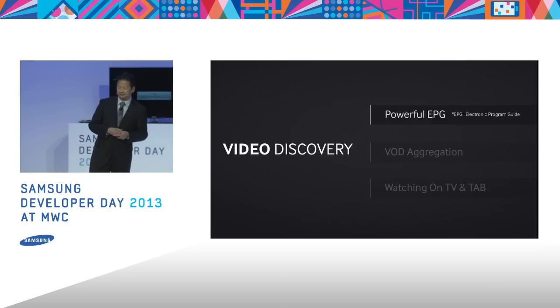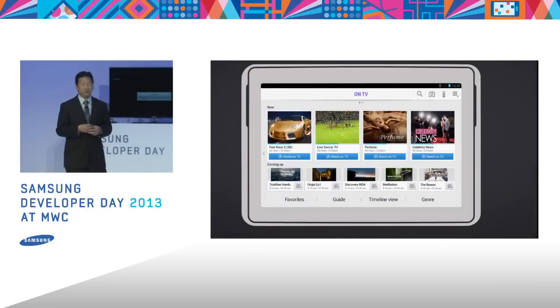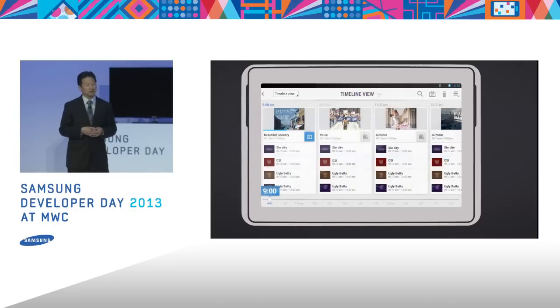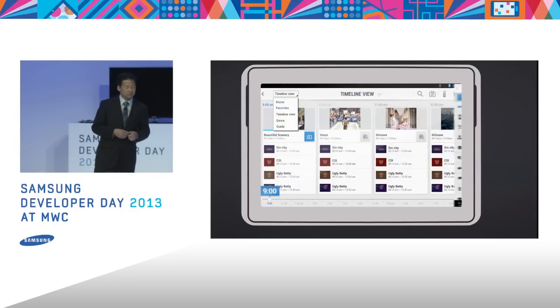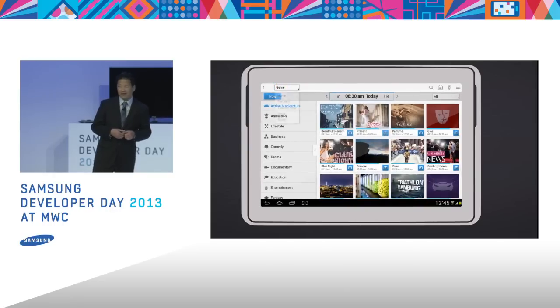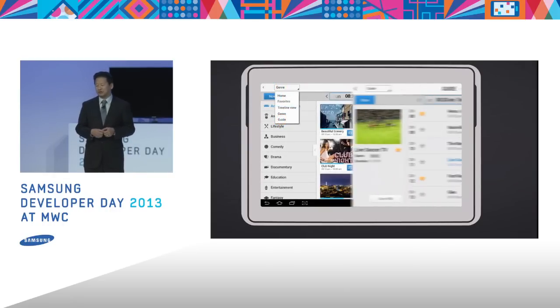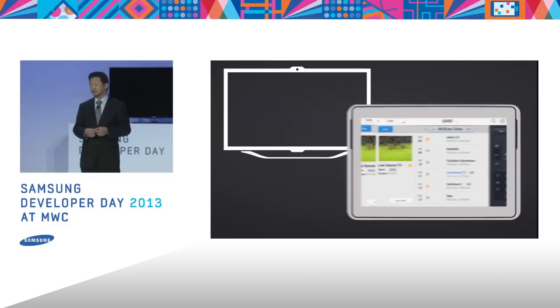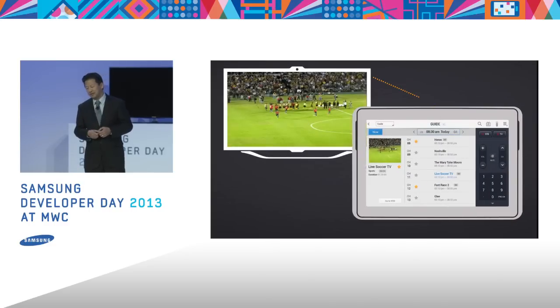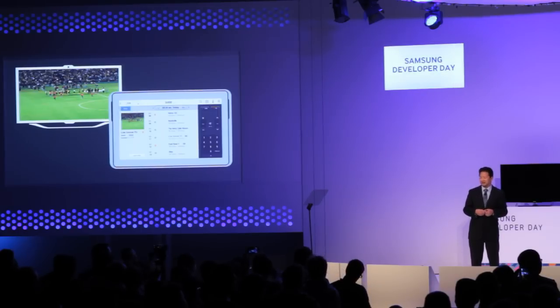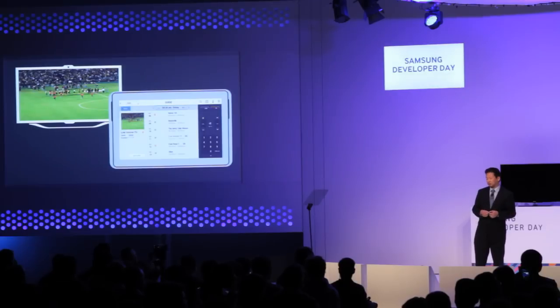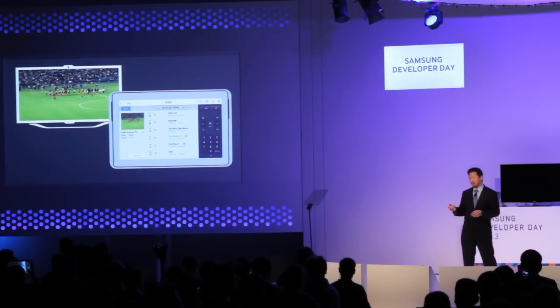Let's take a look. The screen you're looking at is the home screen when Video Discovery starts running. As you can see, the timeline view shows you programs by time. Genre shows you programs by category. And guide shows you guide information sorted by channel. When you select Live Soccer TV and press Watch on TV, the current channel switches automatically to the channel program on your TV. Also, through the incorporated remote control screen that automatically pops up, you can further control your TV without using your remote control.